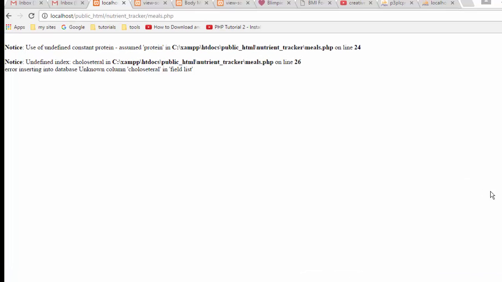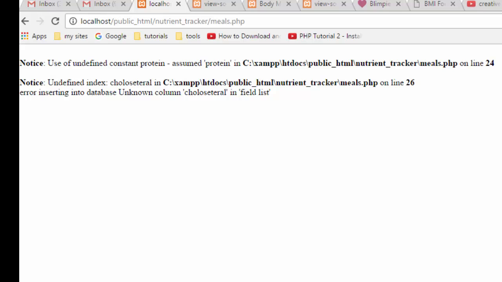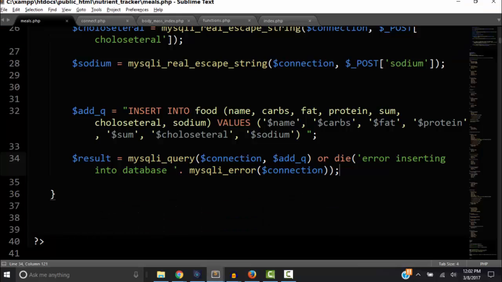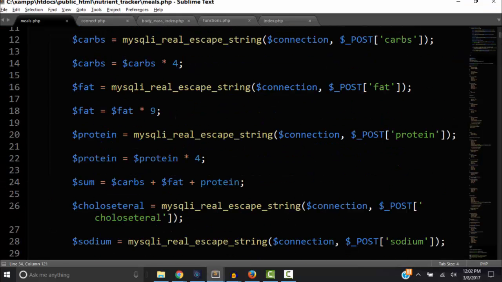So let's take a look at our errors. We got a notice: use of undefined constant protein. That's on line 24. Okay, our next one is cholesterol, and it's on line 26. And then we have error inserting into database, unknown column cholesterol in field list. Okay, so let's take a look at what's happening there. So let's go back to the code and look at line 24, first of all.